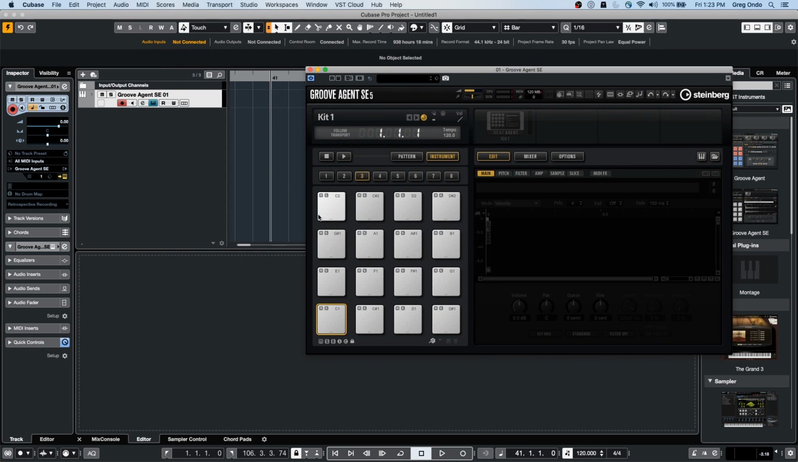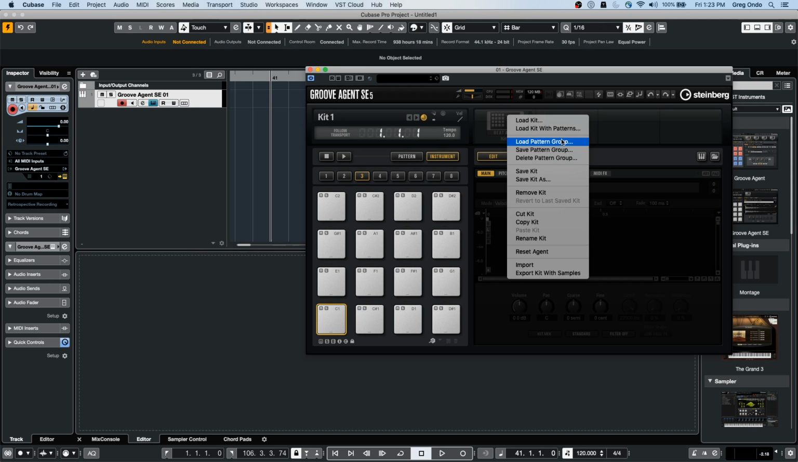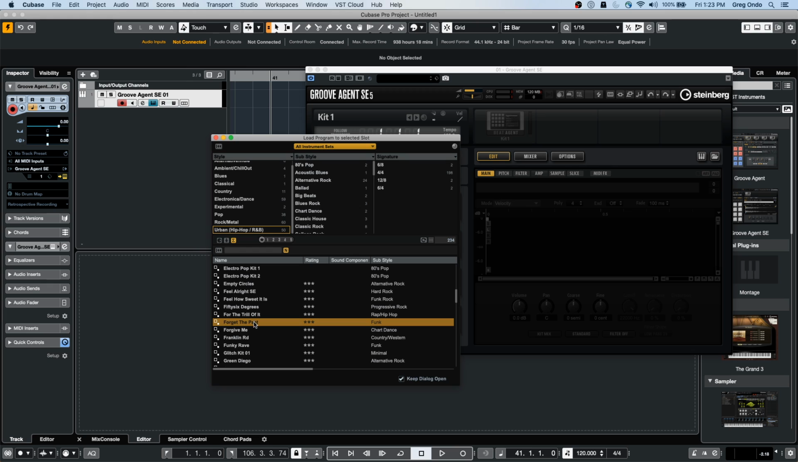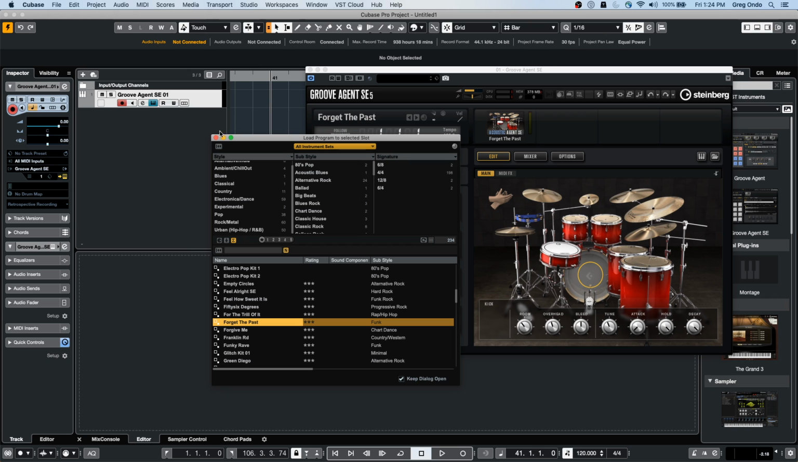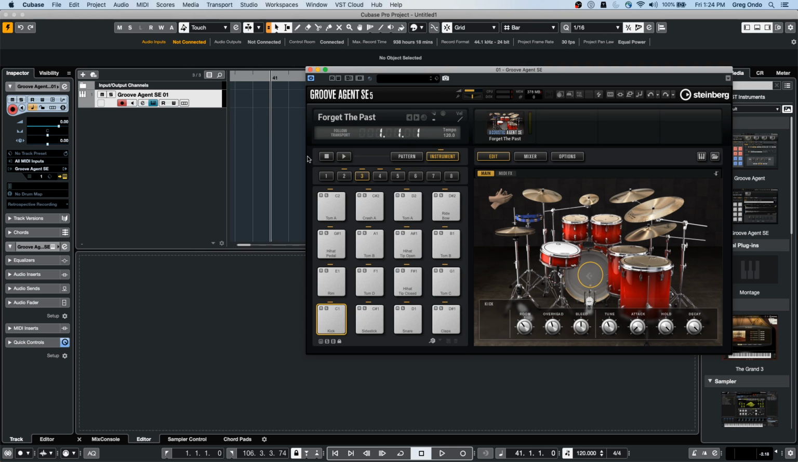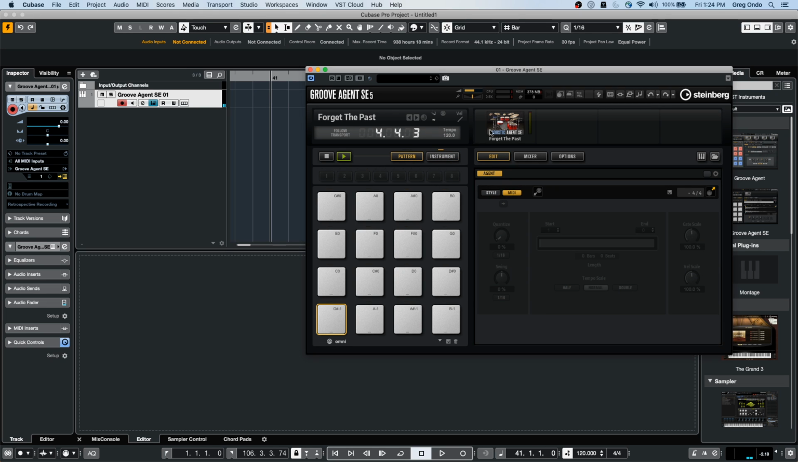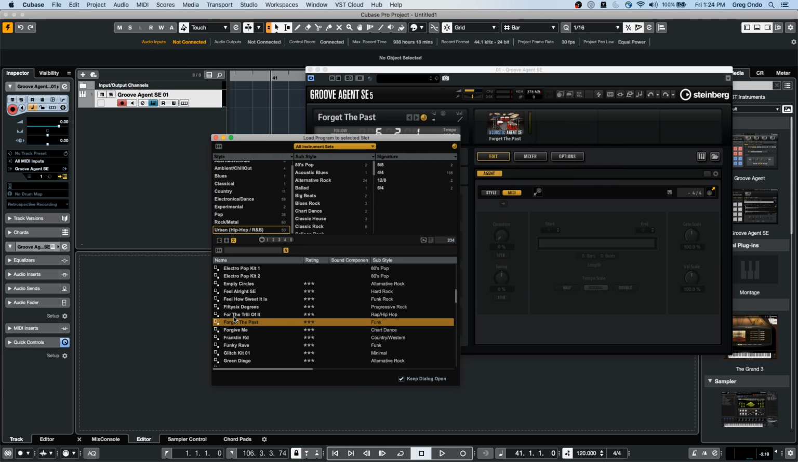Okay, so what you could do, if you wanted to, for rendering between mono and stereo, let me just load a quick kit here. Okay, I'll just load a kit with patterns really quickly. Sorry about that.